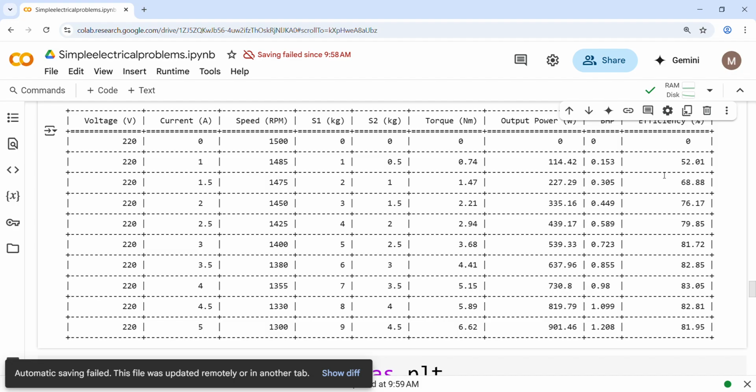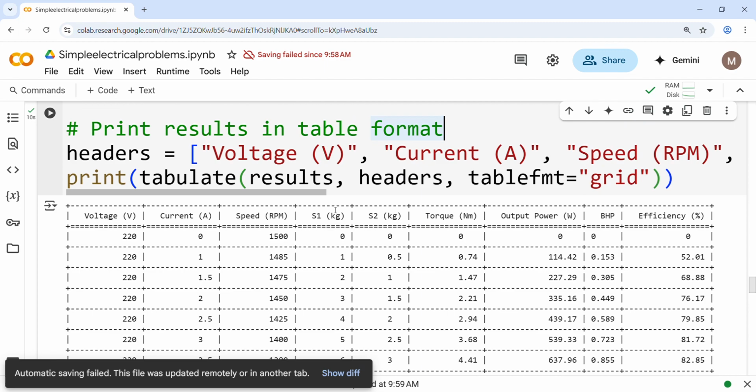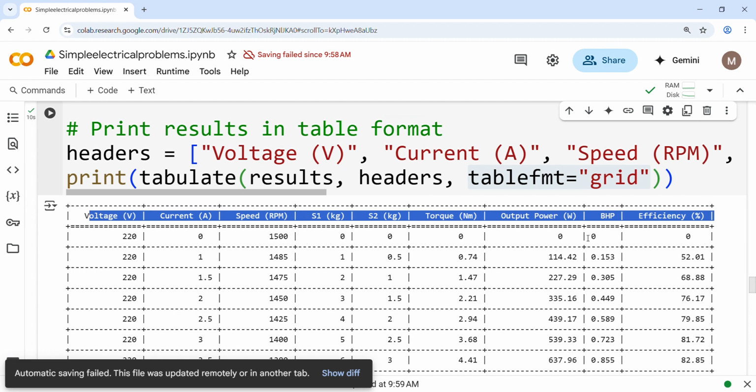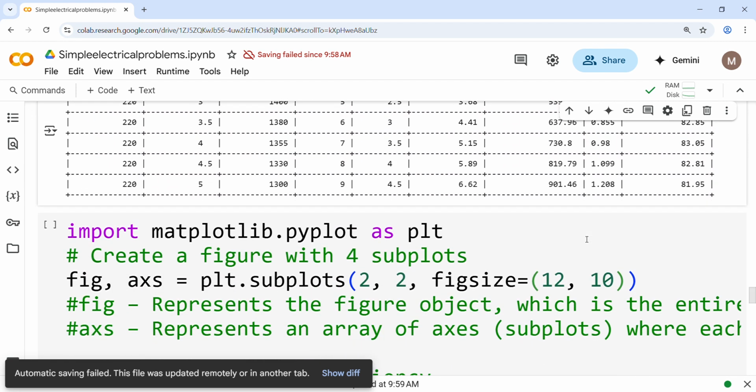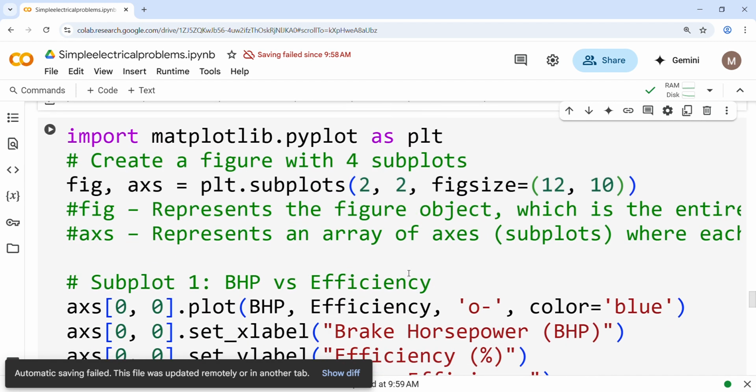PHP value estimated efficiency up to 81. Everything has a meaning with the help of this command only. The grid is forming, the result is complete. Then the header is coming due to this command. Next, we should see the result.